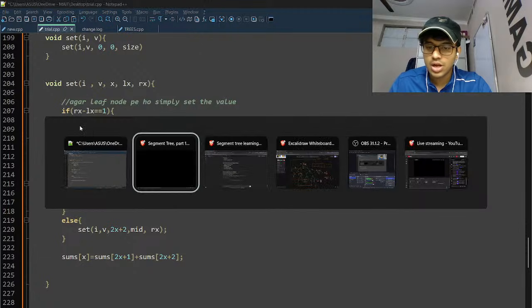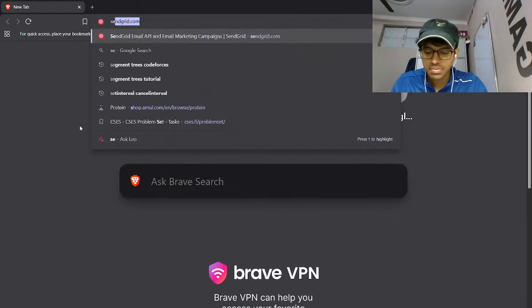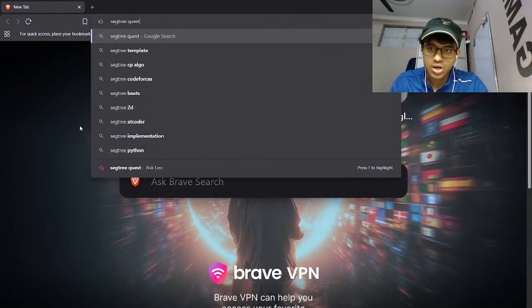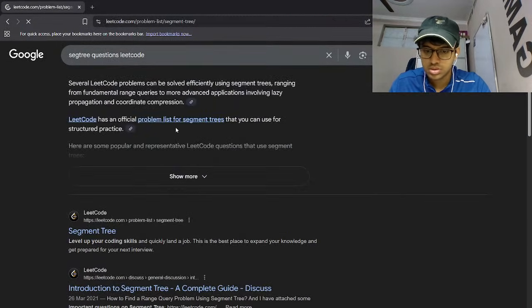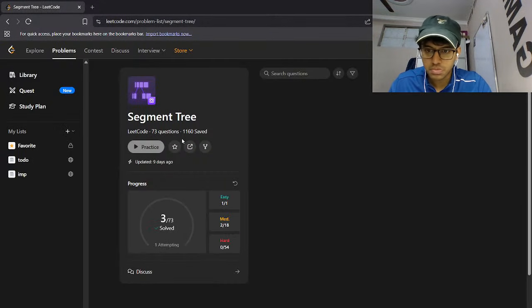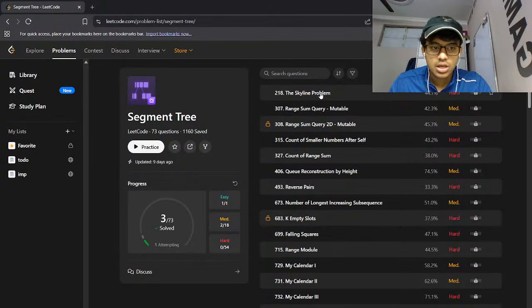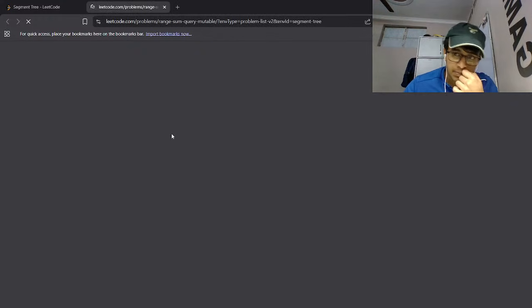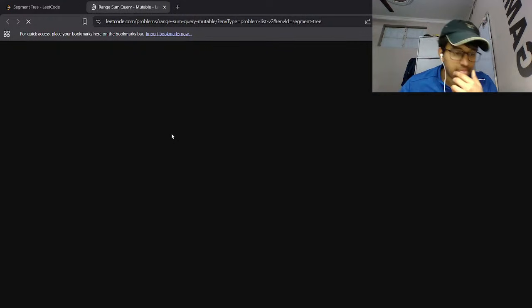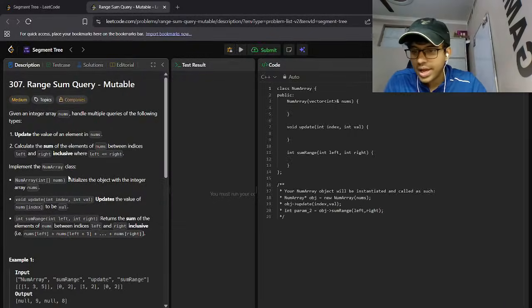ठीक है. Do we have a segment tree, like a basic segment tree question? Segment tree question, LeetCode. Problemset, segment tree. The skyline problem. Range sum query. Okay, it's 6:59. I need to end this early.